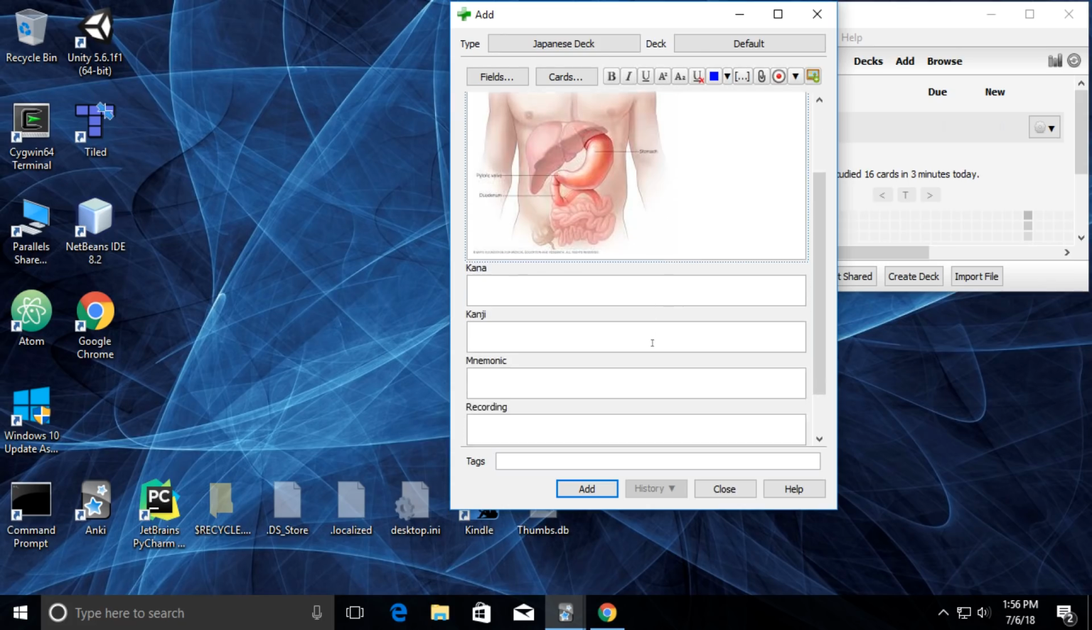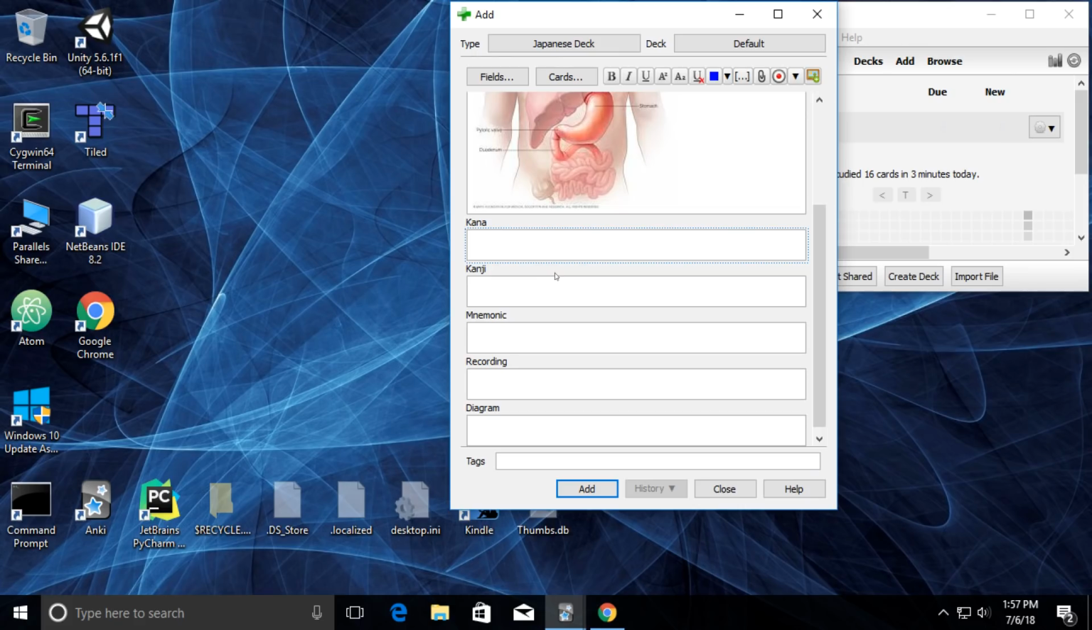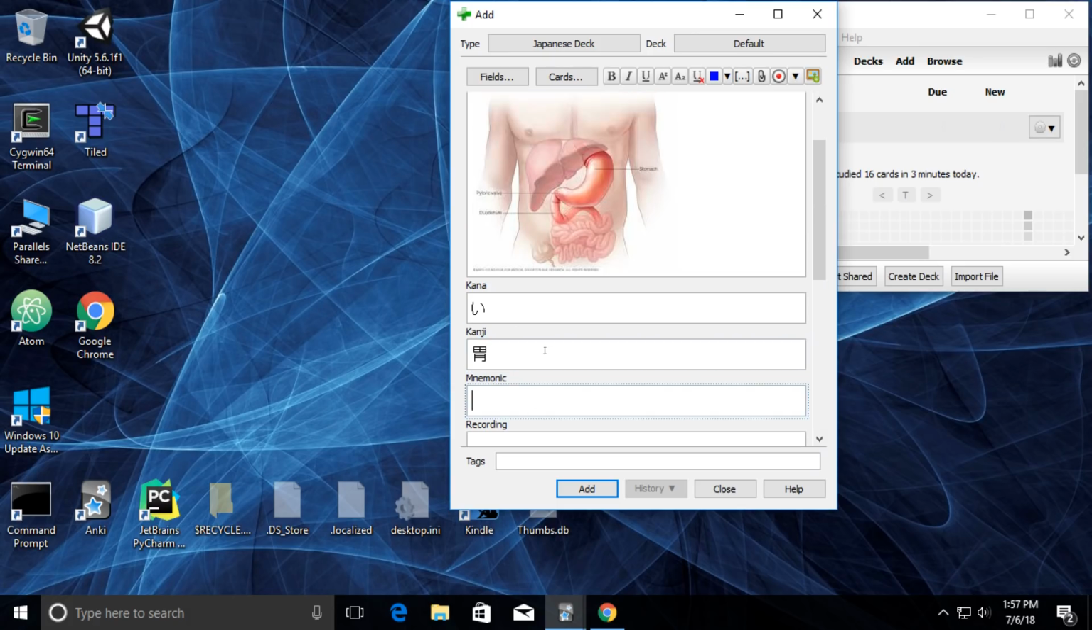You're going to be able to see that in my notes, which is going to be really neat. I'm going to go get my kana and paste that inside of there, and the kanji for stomach, and I'm going to paste this inside, and I'm going to paste that inside of there. And the neat thing is it's going to show up in the diagram down here at the bottom.